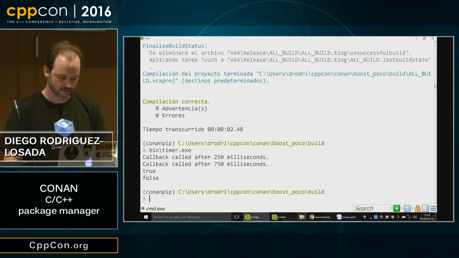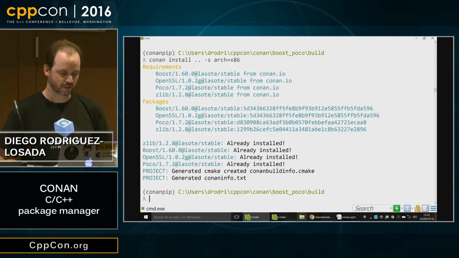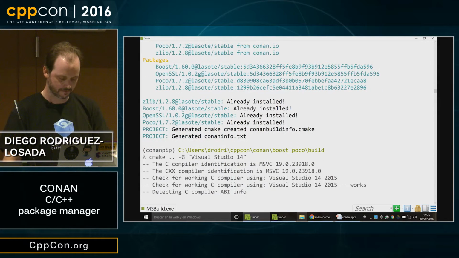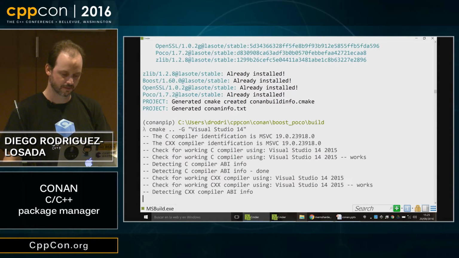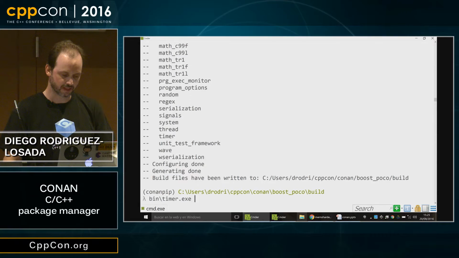So I'm going to install the binaries. Let's remove everything just in case. Install. So now I'm going to define an architecture for 32 bits. So I get now different binaries. The process will be the same. I just have to define that I'm not using the 64 architecture anymore for CMake. And I can build again my application.